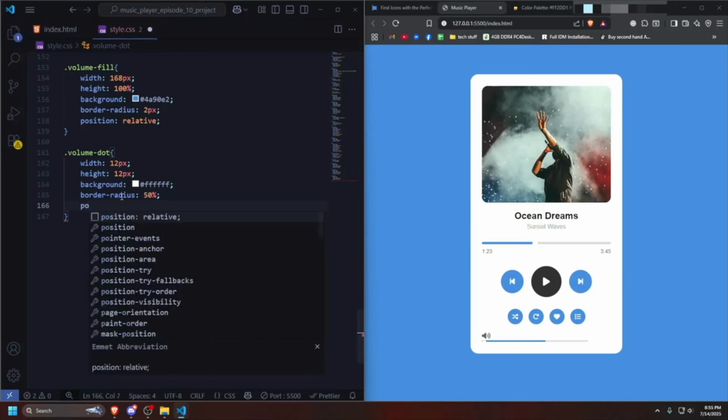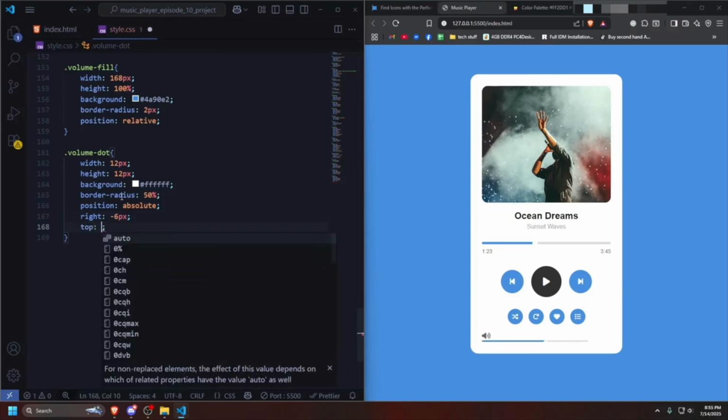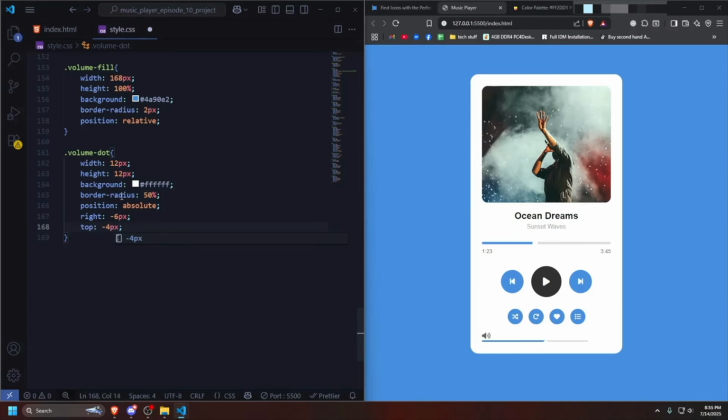Also going to give a position of absolute, because we want to put it absolute. I'm going to give a right of -6 pixels, so it moves right there. I'm going to give it top of -4 pixels. With that said, it should be fine.